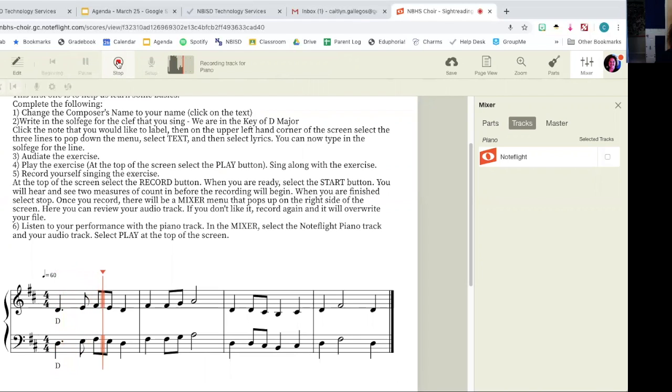Do, re, mi, fa, sol. Do, ti, la, ti, do, mi, do.